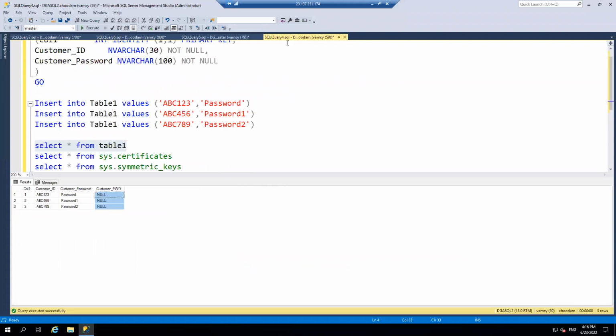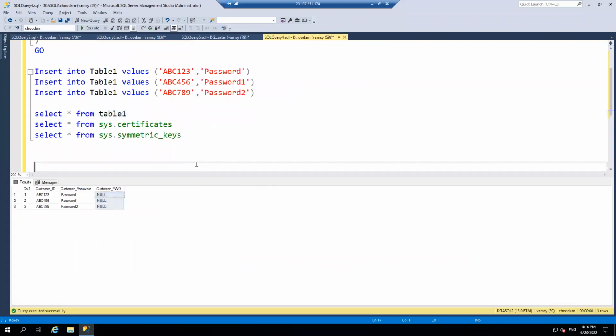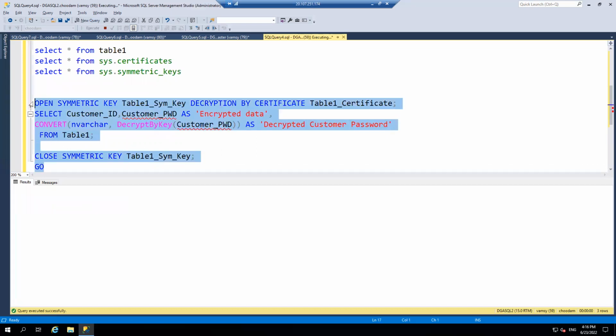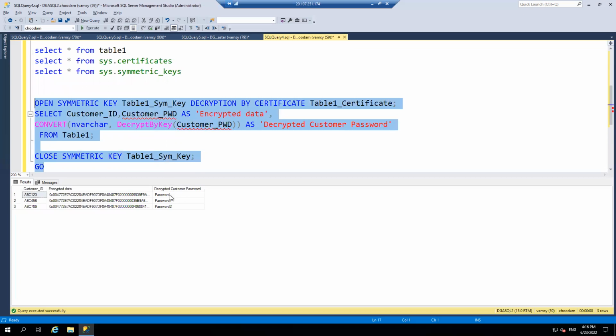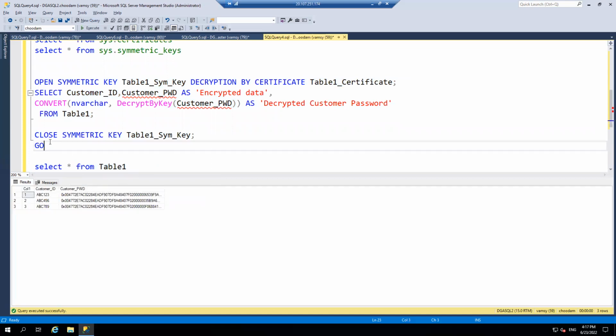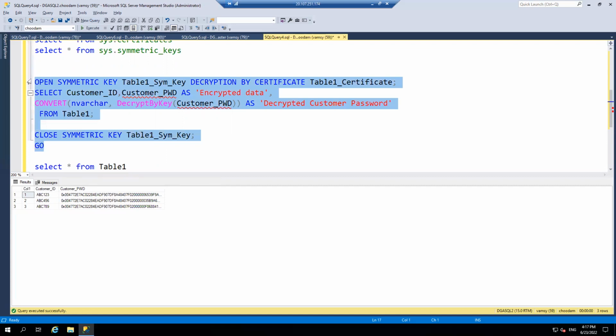Let me come back to this window, and now I am firing this. I am the developer, and I have to retrieve the unencrypted data. I have to run these commands. So I'm running this, and I got the decrypted information. Usually if I run select star from table name, it will not show the decrypted information, it will just show the encrypted information. If you want to see the decrypted information, you have to run these statements.